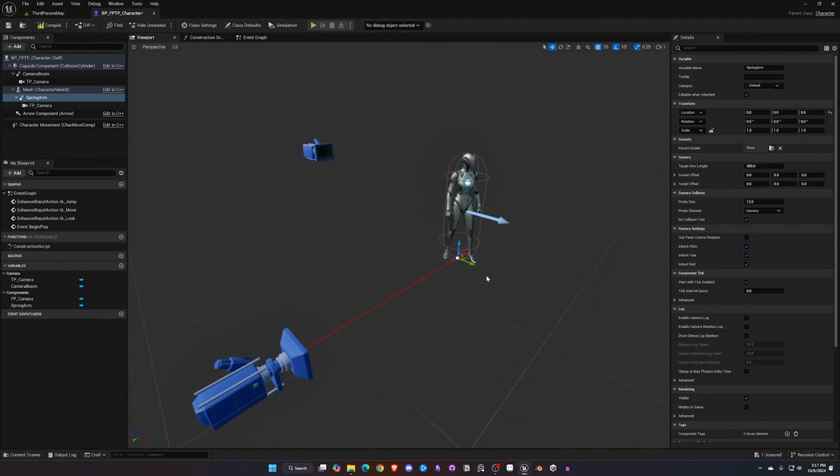If you scroll your camera out a little bit, you'll notice your spring arm starts in this orientation. First thing we want to do, with the spring arm highlighted, is come over on the right side and look for parent socket. I'm going to hit this folder icon next to it. I'm going to scroll down until we find head. And this is going to socket the camera to the head bone of your skeletal mesh.